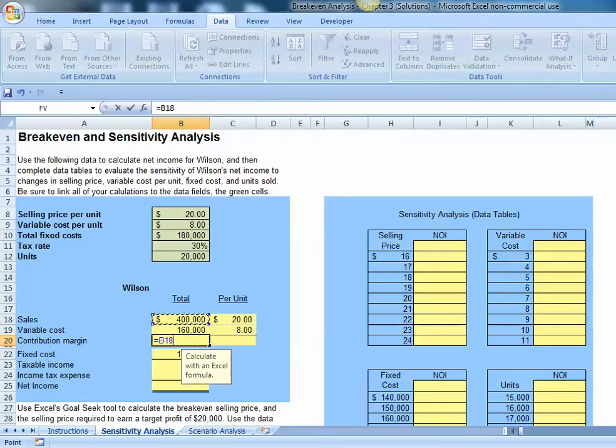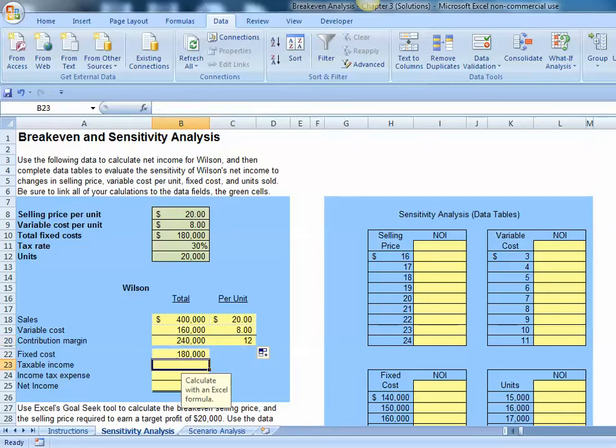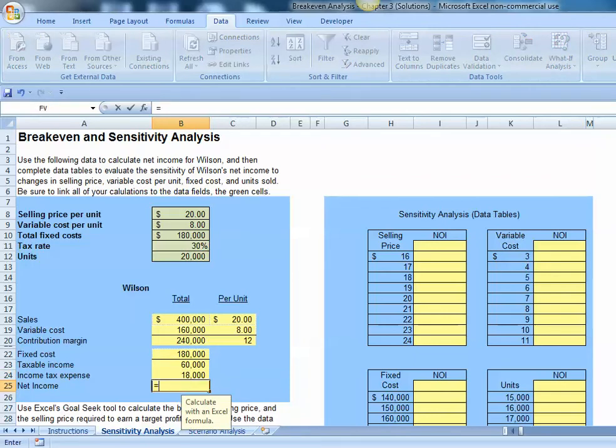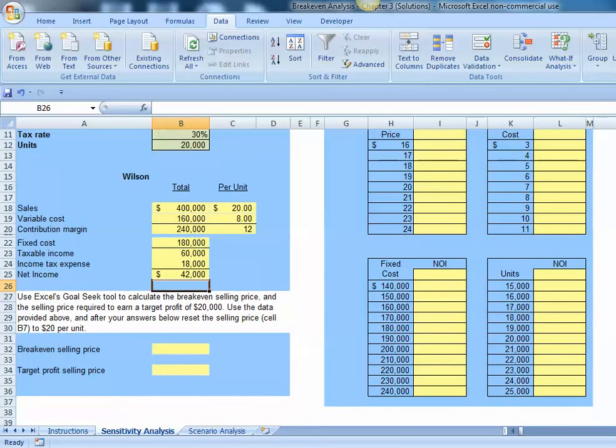Our contribution margin then is the 400 minus the 160, and our contribution margin per unit is $12. Our taxable income then is our contribution margin minus our fixed cost, giving us taxable income of $60,000. Our income tax expense then is $60,000 times our 30% tax rate, giving us net income of $42,000.